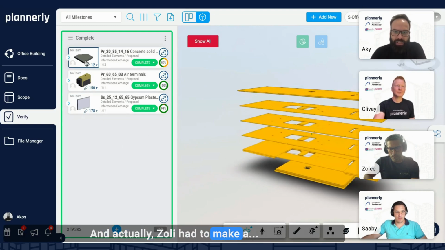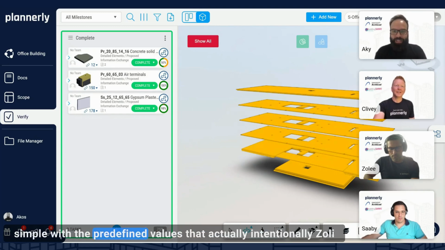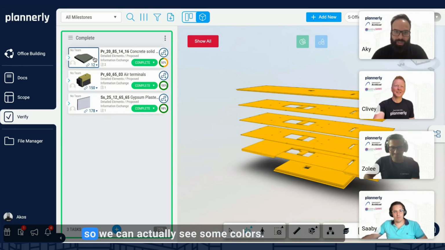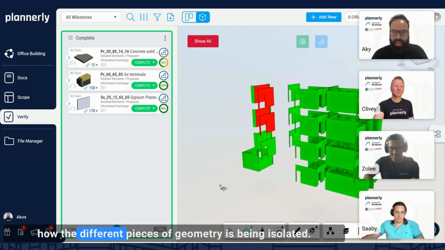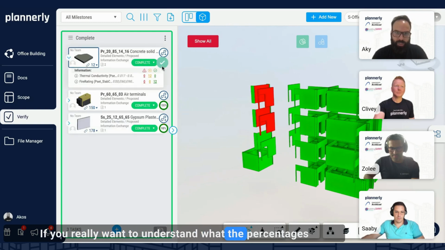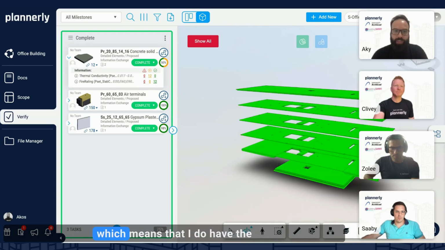Actually, Zoli had to do a good job, because this IDS process is so simple that with the predefined values, Zoli intentionally had to put a couple of issues in here so we can see some color. As I click through these images, you will see how the different pieces of geometry are isolated. If you want to understand what the percentages mean, I can see now that I have 12 slabs, for example. Fire rating seems to be green, which means the properties are in the right preset. The values are according to my expectations.